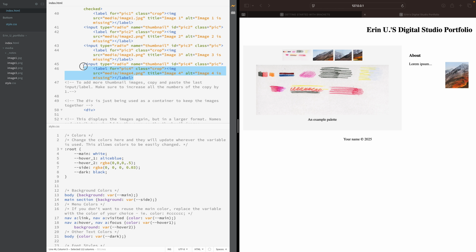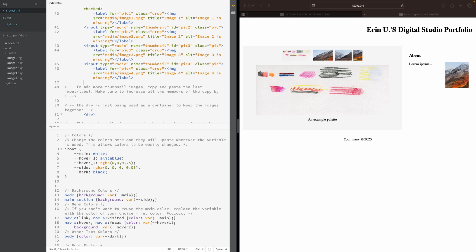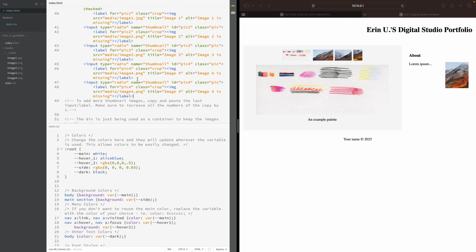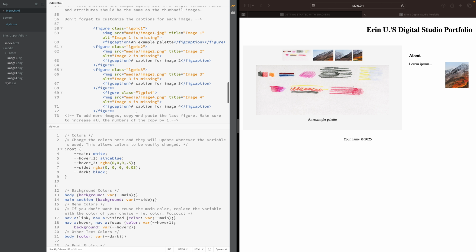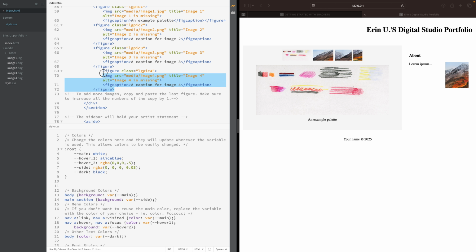There's just a couple of things that you'll do. Up in the thumbnail area, you're going to copy the last input and label and paste it down below. And we're just going to increment all of the numbers for the IDs by 1 so that the numbering is accurate. I know that I have the image1.png that I'm not using, so I'm just going to put that here, but you would replace the source for the path with the actual image that you want to use for number 5. And down in the figure area, exact same thing.